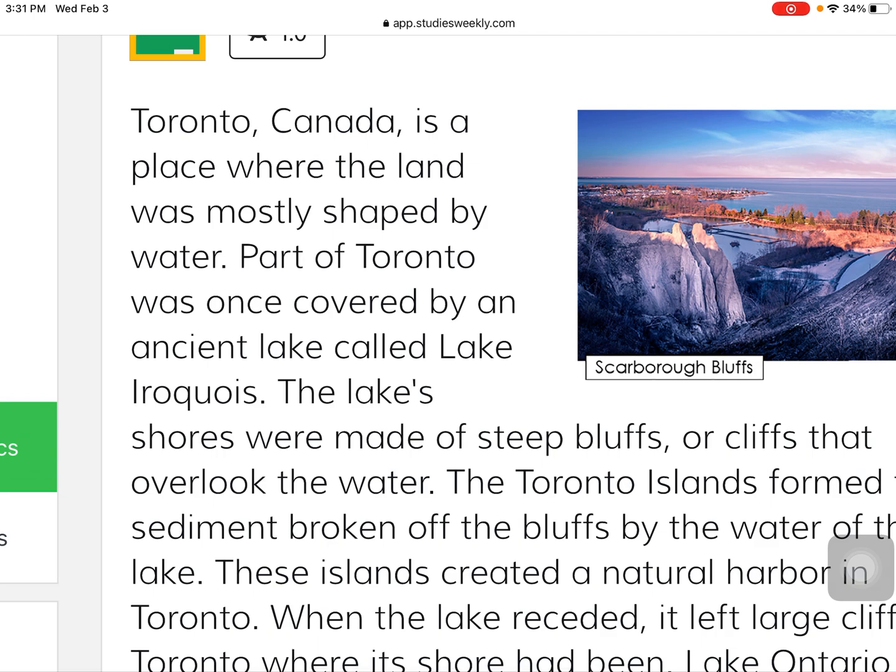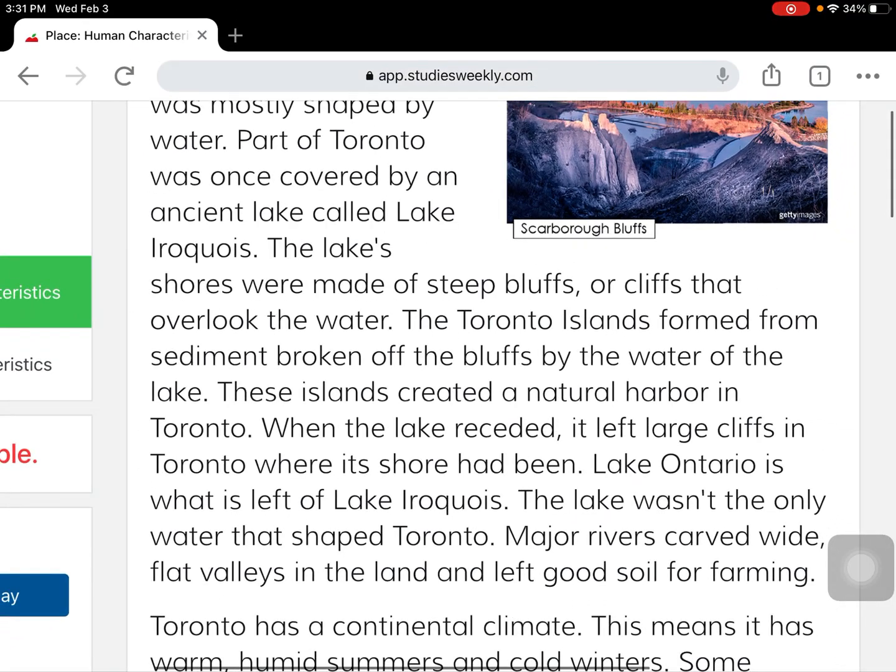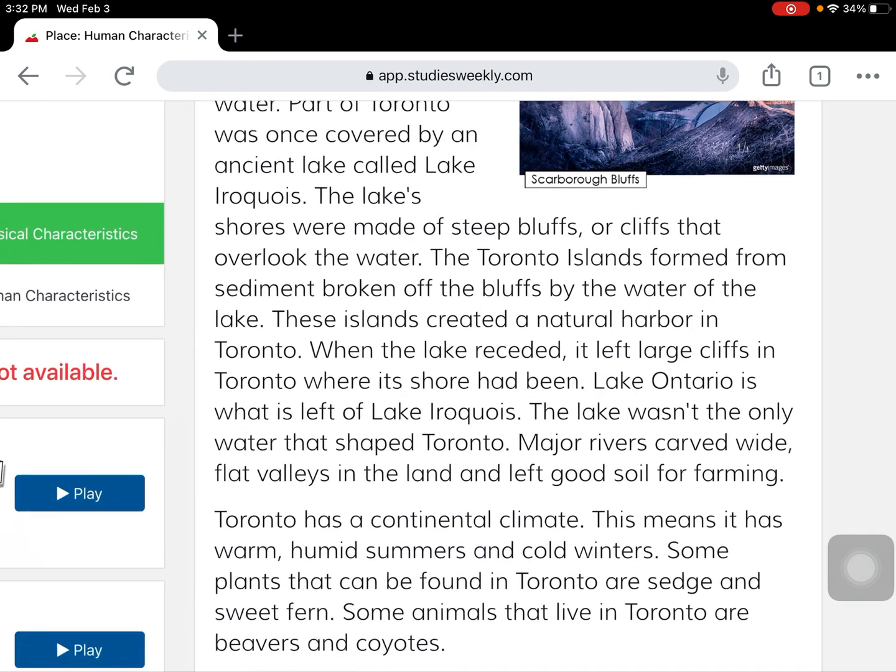Toronto, Canada is a place where the land was mostly shaped by water. Part of Toronto was once covered by an ancient lake called Lake Iroquois. The lake shores were made of steep bluffs or cliffs that overlooked the water. Toronto's islands formed from sediment broken off from the bluffs by the water of the lake. These islands created a natural harbor in Toronto. When the lake receded, which means to go back, it left large cliffs in Toronto where its shore had been. Lake Ontario is what is left of Lake Iroquois.